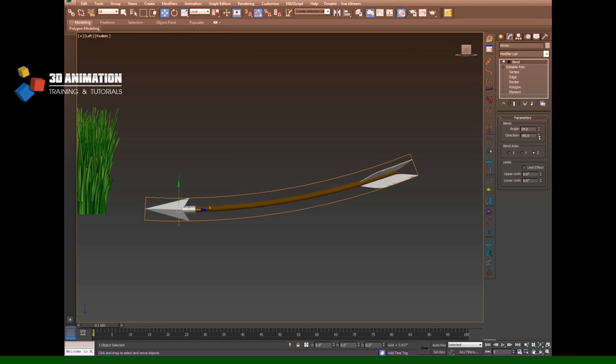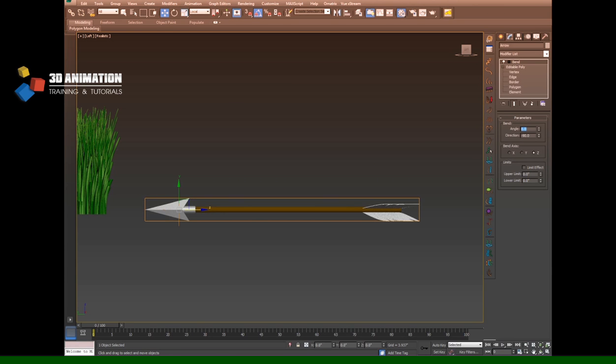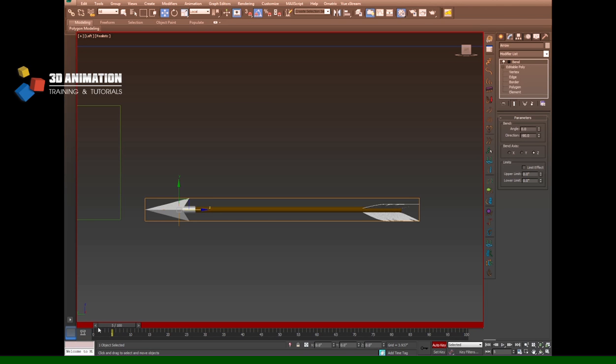So let's start with, well, actually, first we have to start with 0. We have to hit auto key, and then we'll move over to frame 5. And this is where we're going to add our first bend. So at 0, it's flat. At 5, it starts to bend. So let's try 25 and see how that works.